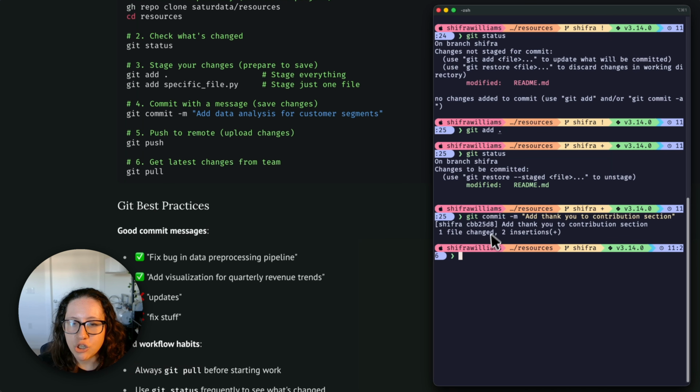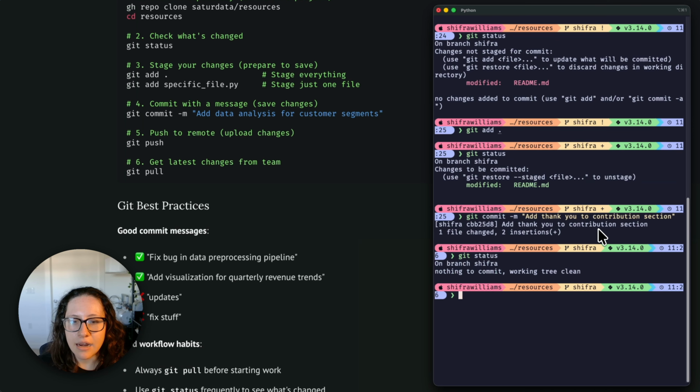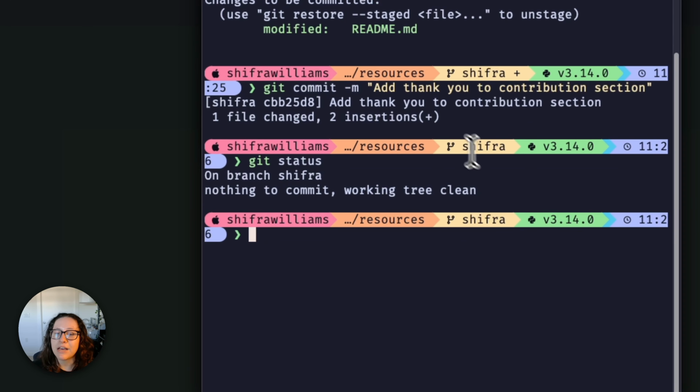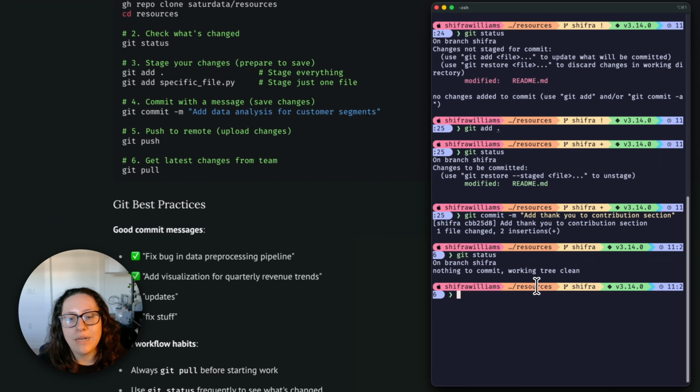Great, one file changed, 2 insertions. Now I'll check the git status again. Nothing to commit, working tree clean, because we have already committed our change, right? So now this is part of the Shifra branch, and all we need to do is push this.